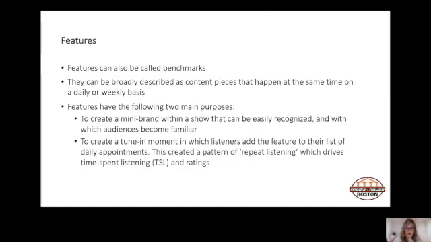Features have 2 main purposes: to create a mini brand within a show that can easily be recognized and with which the audience will become familiar, or to create a tune-in moment in which listeners add the feature to their list of daily appointments. This creates a pattern of repeat listening, which drives time spent listening and ratings. So here you won't necessarily continue listening to the show, but you will always tune in for the specific feature.